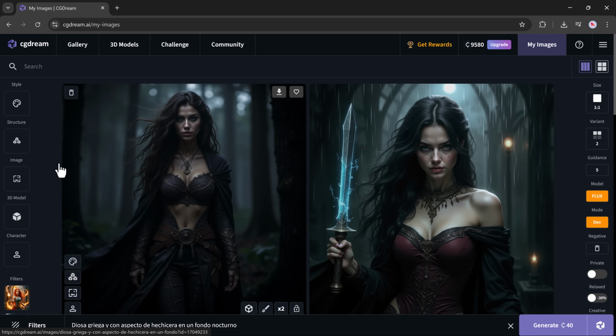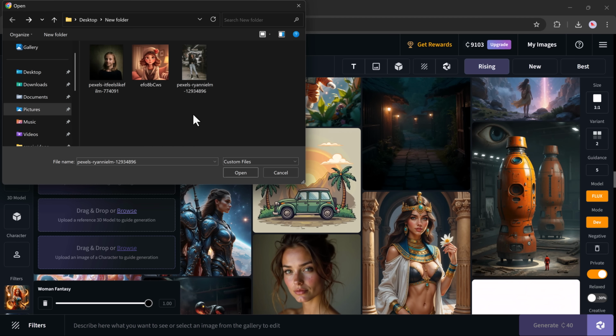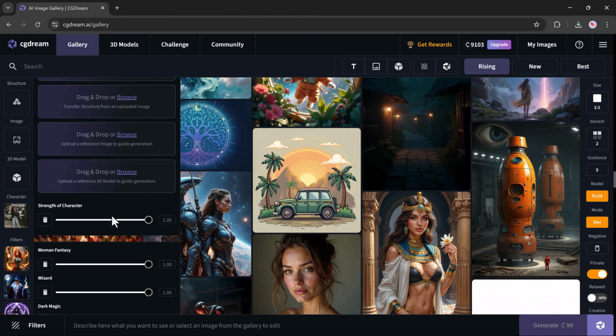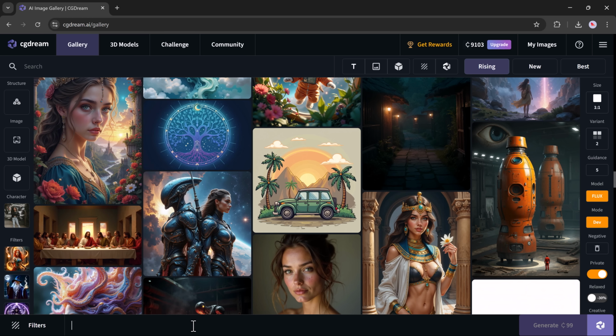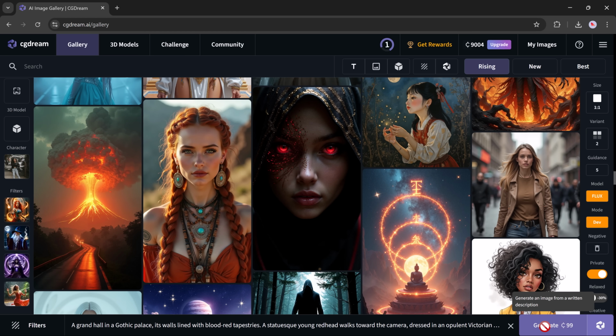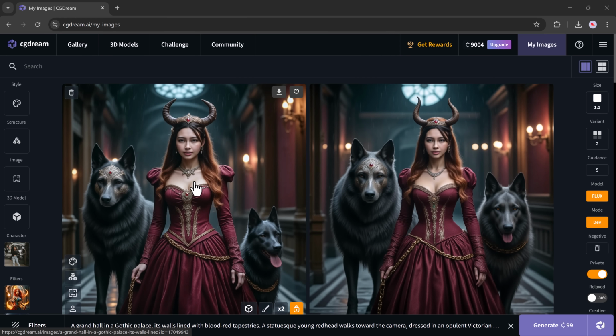On the left sidebar, you'll find more creative tools like style, structure, image-to-image, 3D model, and character generation. Today, let's explore the character feature, which is one of CGDream's latest and most exciting updates. To start, upload your reference image. In my case, it's this character image. Then, enter your prompt and hit the Generate button. And there you have it, a fully AI-generated character based on my input.